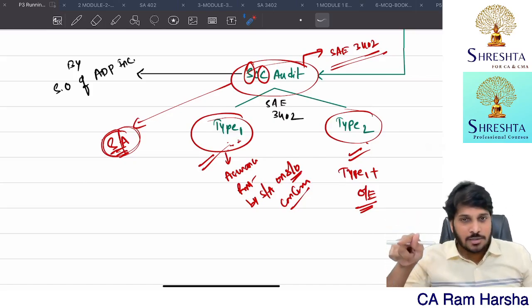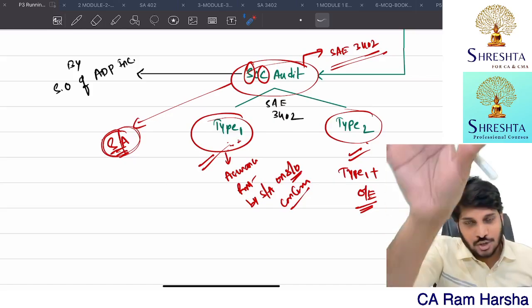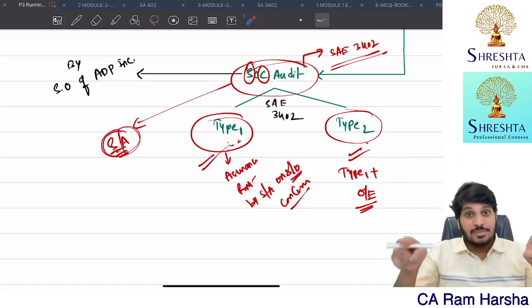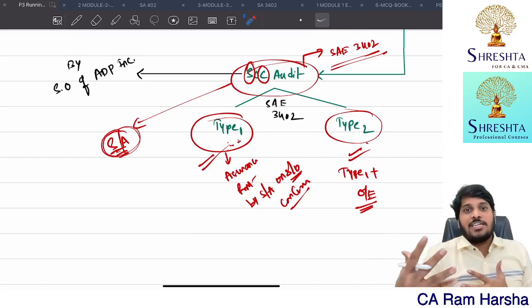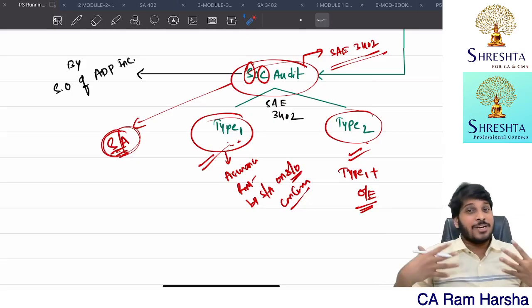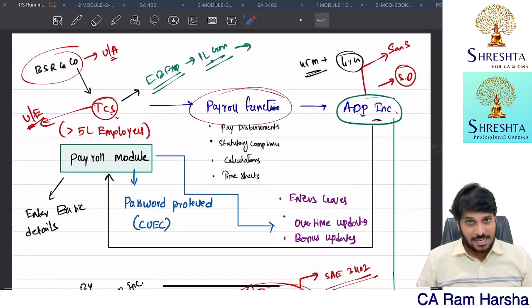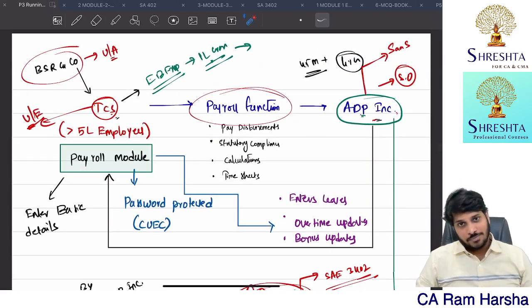If I directly open SA 402 and say type 1 report is this, type 2 report is this, that's feeding them. That's not logical understanding. If you understand the entire situation, now when you're reading the standard, you understand, you connect with the standard. This is one of the tough standards I can say, because many don't understand actually, because they never have this background understanding. Why the standard is, they don't understand first of all.